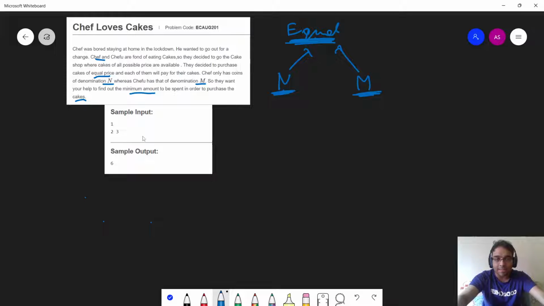Let me try to explain what I'm saying using this example test case. Here I have a denomination of 2 and a denomination of 3. Here the cake amount is nothing but 6. That means Chef can use 3 coins of denomination 2 to generate the amount 6, and Chefu can use 2 coins of denomination 3 to generate the amount 6. And 6 is the minimum possible amount such that both 2 and 3 are able to form the sum 6. This is what the example test case is saying.